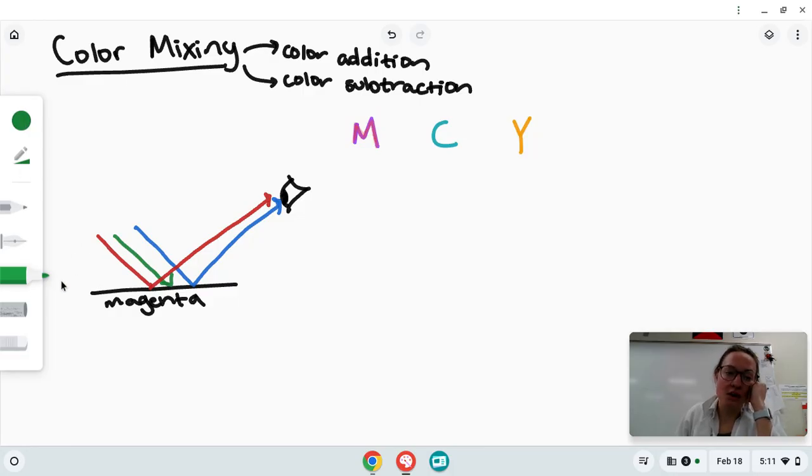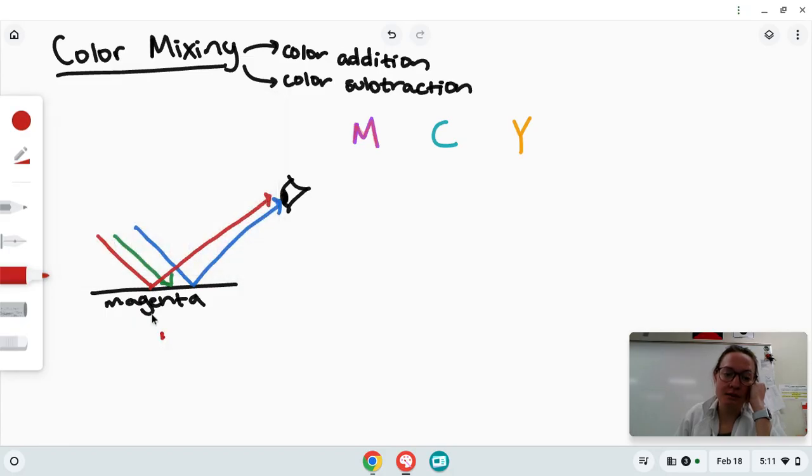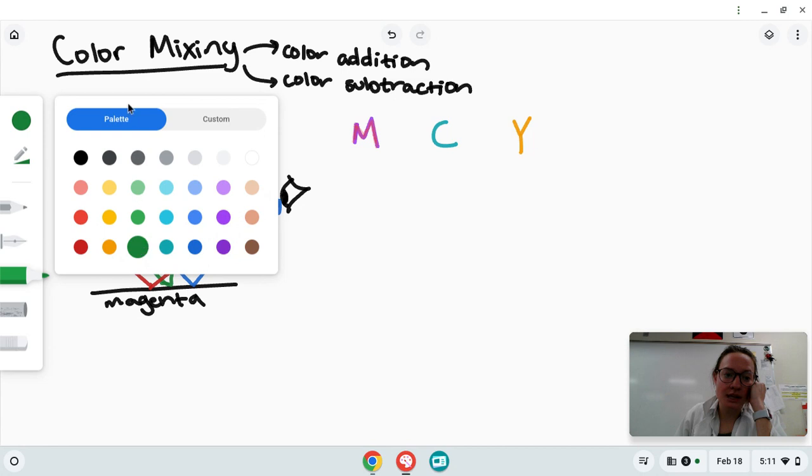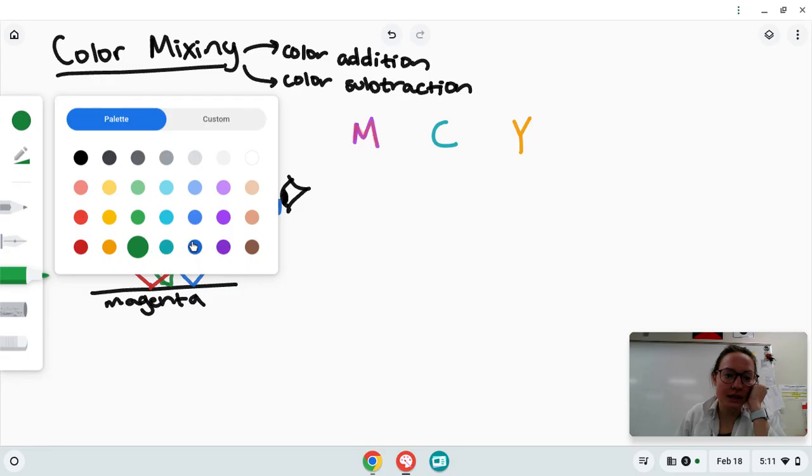If you do not have all of these colors available to you, then you can still draw this diagram, but what you'll do is just label all of your colors like this. We'll say this one is red, you'll label it with an R. Then you'll say that the one that's getting absorbed is your green color. So we'll say this one is green. Then we'll say this one right here.